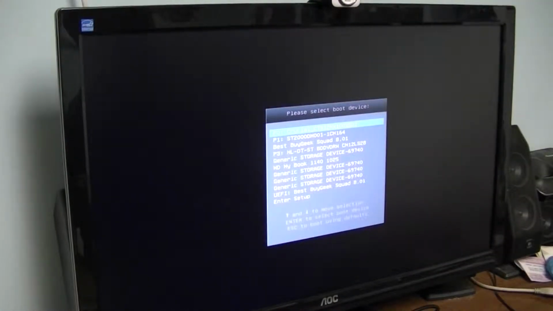Which will take us into our boot menu. So you can see here our options. I'm going to want to go down to the Eufy Best Buy Geek Squad 8.01, which is now going to start booting from the USB stick, which just could take a minute or two.